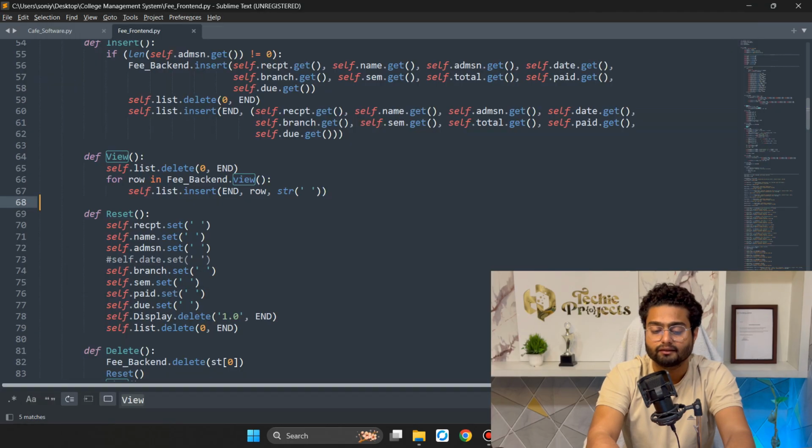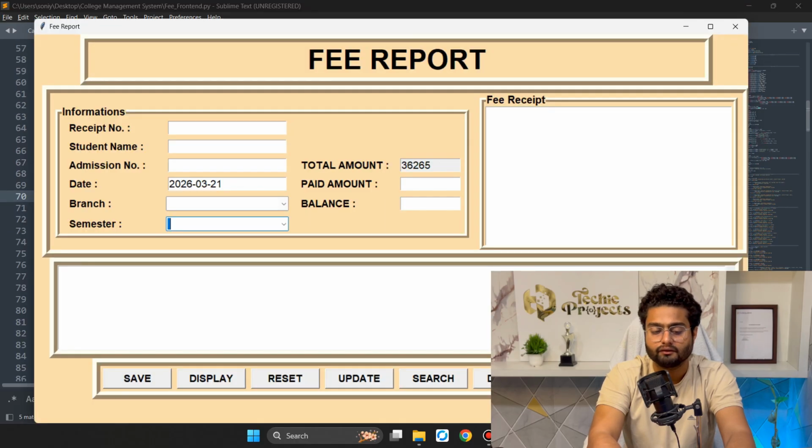Now there will be a reset button, function calling reset. So it will set all those values to null, like receipt.set single quote and there will be a blank. Like that we have reset all those values.